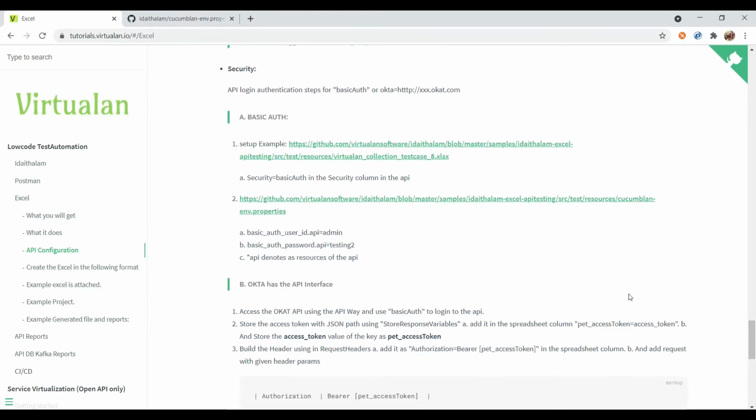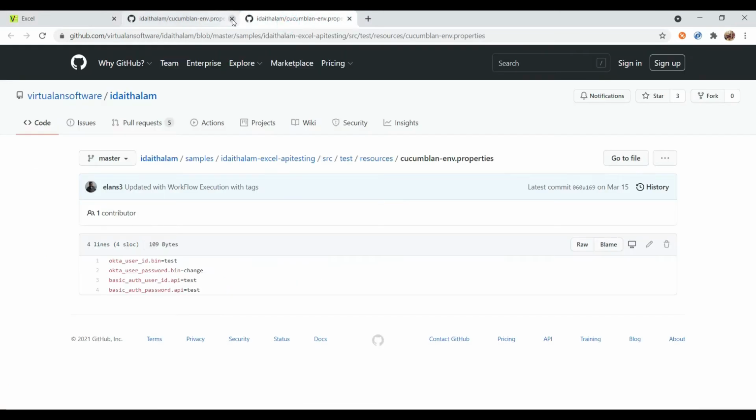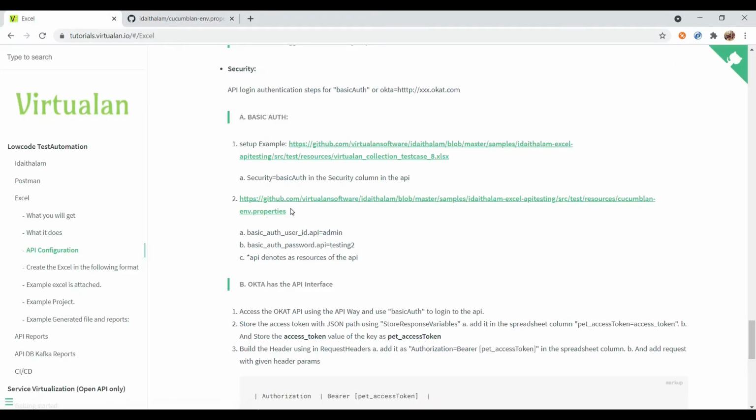And after that they say okay, this is the example. You can download this test case for example. And how we can achieve it: we can put a security on this Excel and pass this basic auth they mentioned. Also we have to generate this. I already opened this environment properties file where we can set our basic auth or Okta. Okay, so I already created this file.